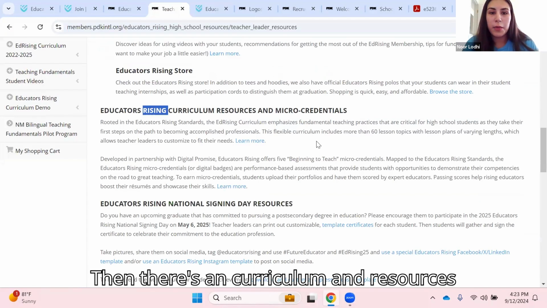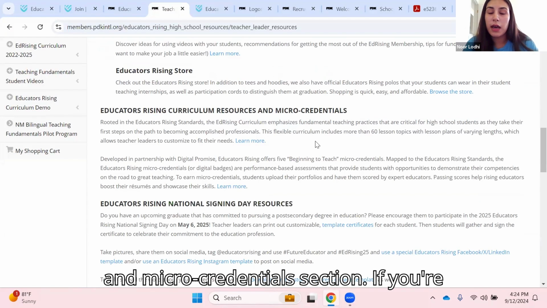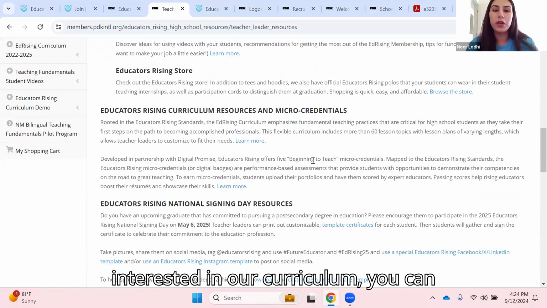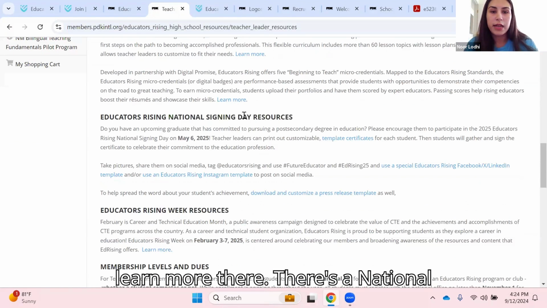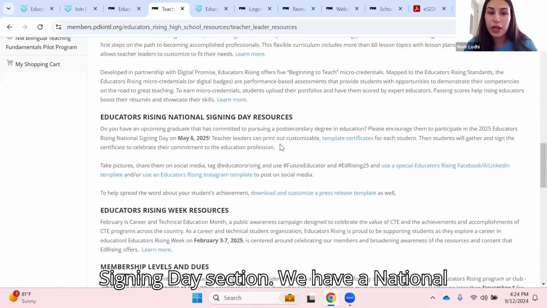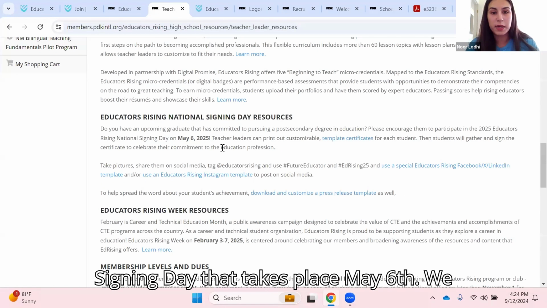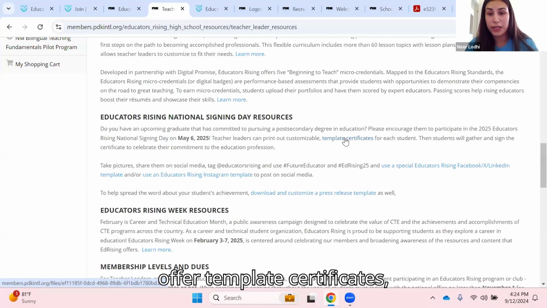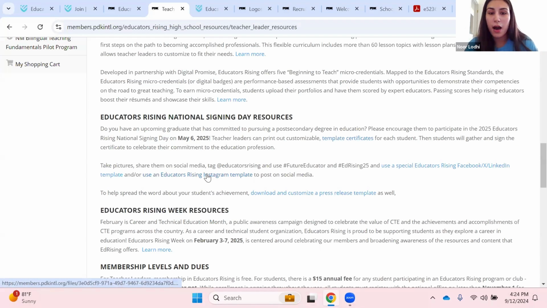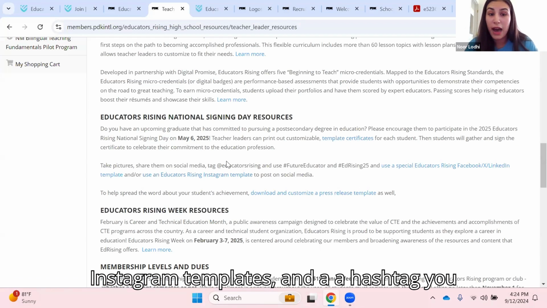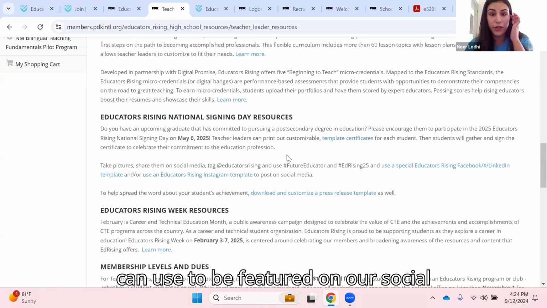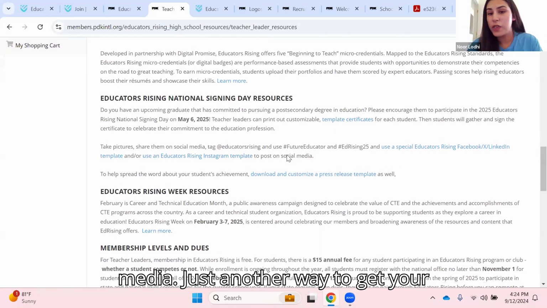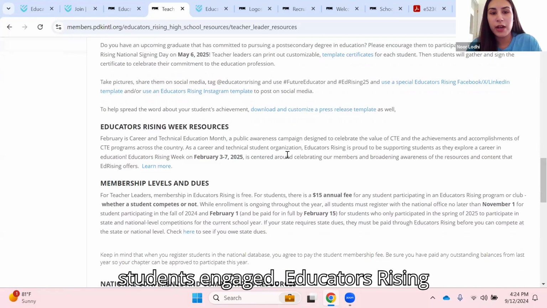Then there's a curriculum and resources and micro-credentials section. If you're interested in our curriculum, you can learn more there. There's a National Signing Day section. We have a National Signing Day that takes place May 6th. We offer template certificates, Instagram templates, and a hashtag you can use to be featured on our social media. Just another way to get your students engaged.